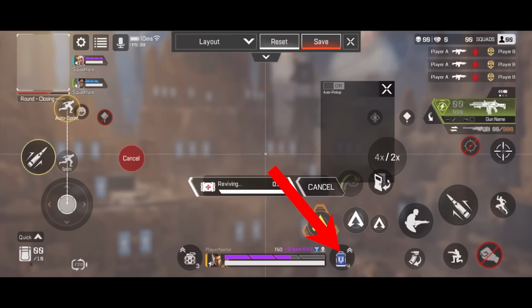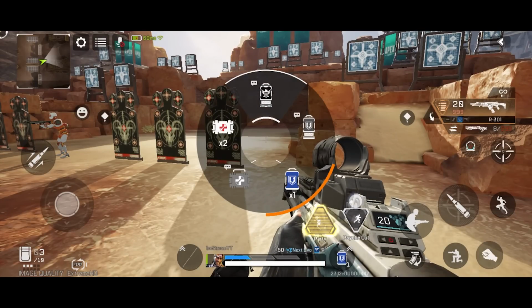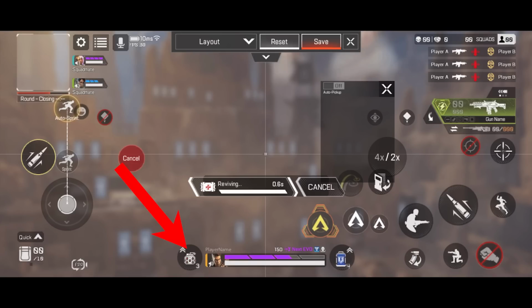This is the heal wheel button and has two different ways to use. Single tap allows you to quickly use the currently equipped item, or press, hold, and drag up to switch to a different item. More ways to use it in my full settings guide. And this right here is your ordnance wheel button, which works exactly the same as this heal button over here.